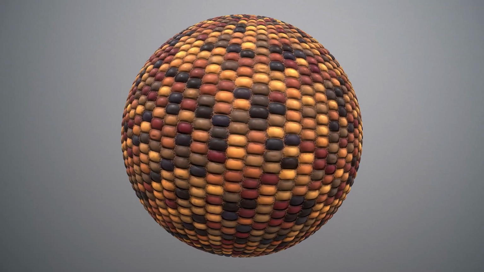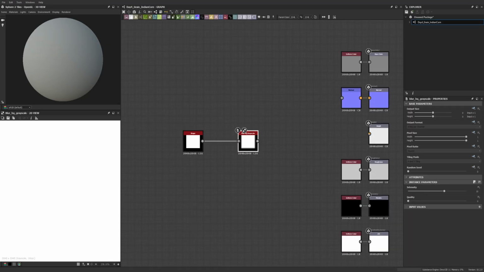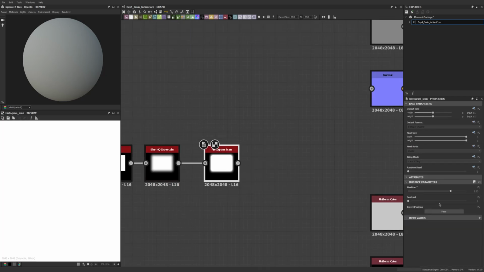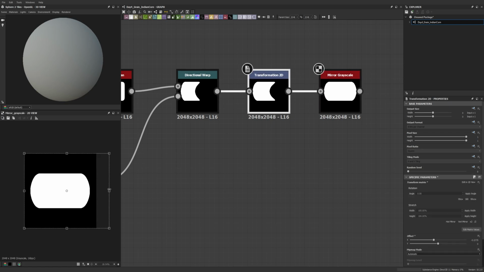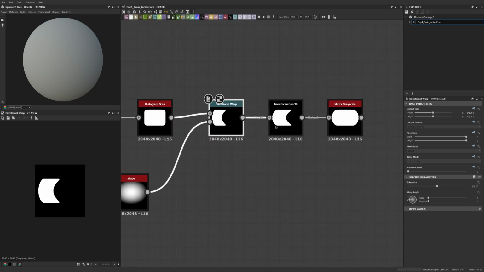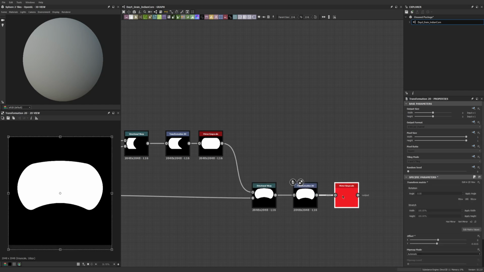Hello and welcome back to another time-lapse video where we're going to be covering a substance I've been creating for Nodevember 2020. This is going to be for day 4 of Nodevember, where the topic was grain, and I decided to make this harvest corn, multicolored corn design substance that was based off some images I had seen online. Sometimes it's referred to as Indian corn.